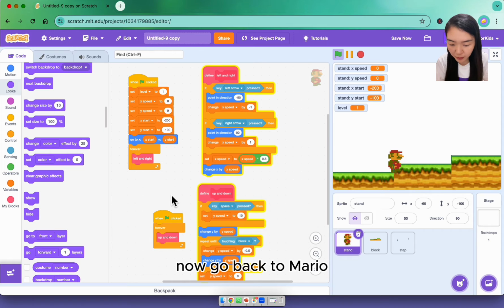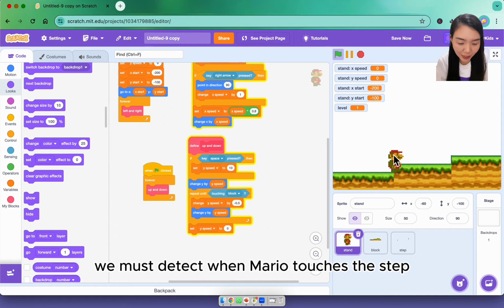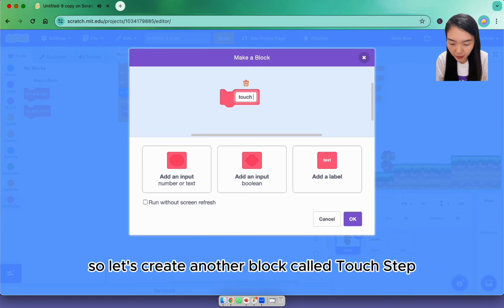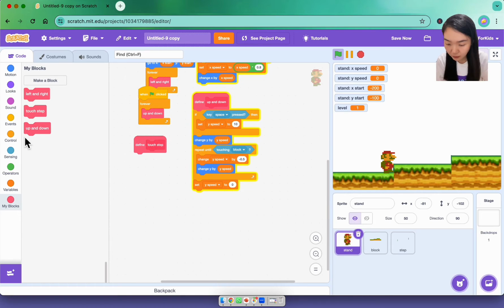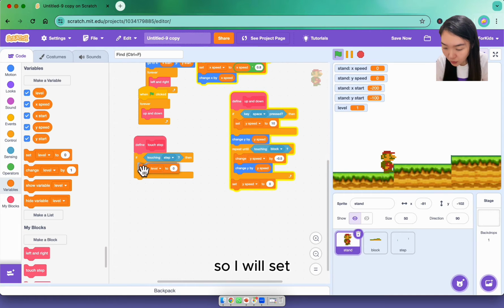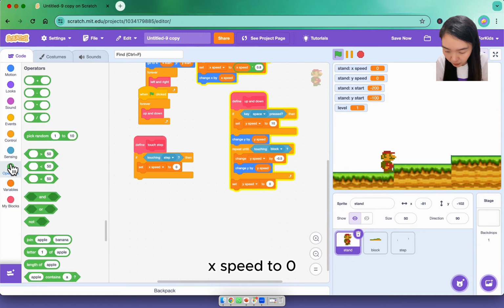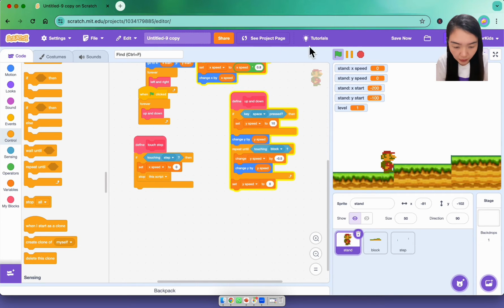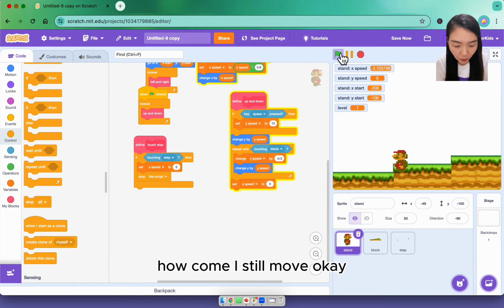Now go back to Mario. We must detect when Mario touches the step. So let's create another block called touch step. If I touch the step, I need to stop whatever I'm doing. So I will set X speed to 0 and I will stop this sprite. Okay, now let's try. If I touch here, okay, how come I still move?